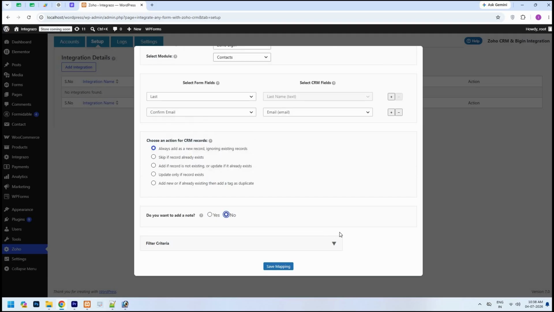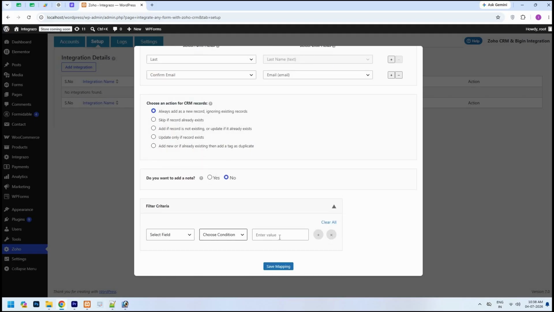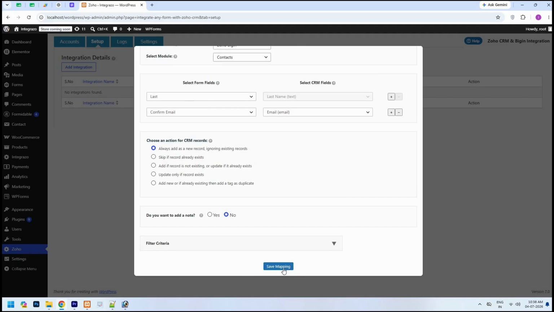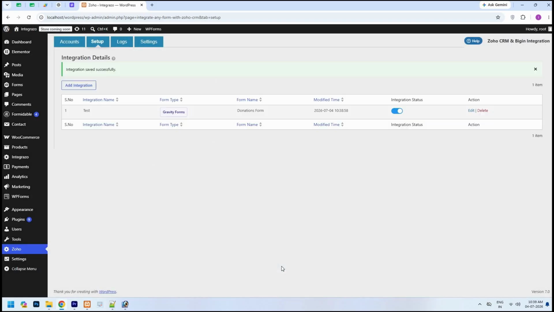You can also set up filter criteria to control when the integration should run, based on specific field values. Once you're done, click Save Mapping to complete the setup. The integration has been saved successfully and is now active. Your Gravity Form submissions will be automatically synced to Zoho Bigin according to the configured field mappings.